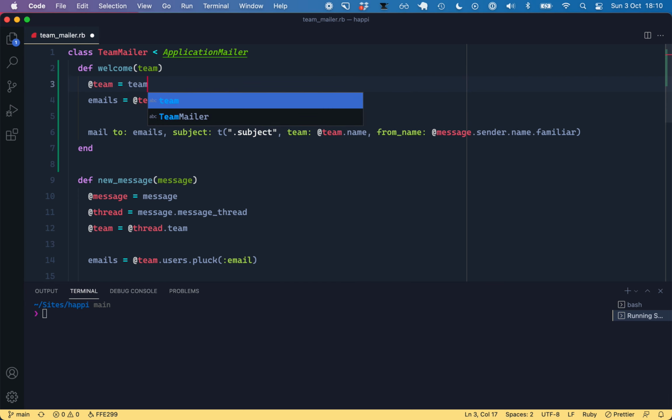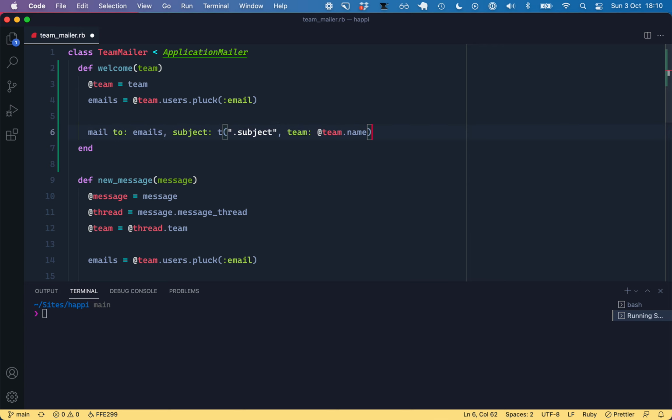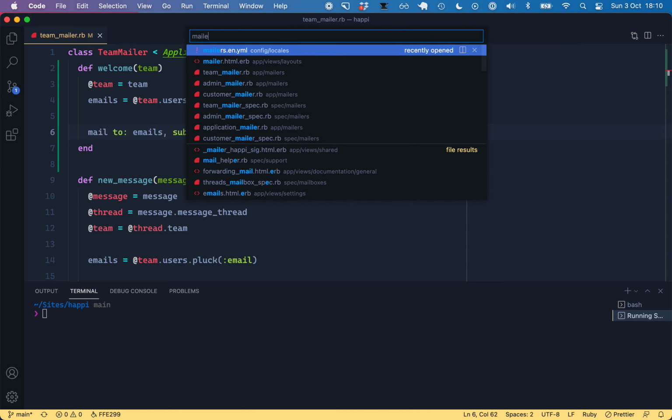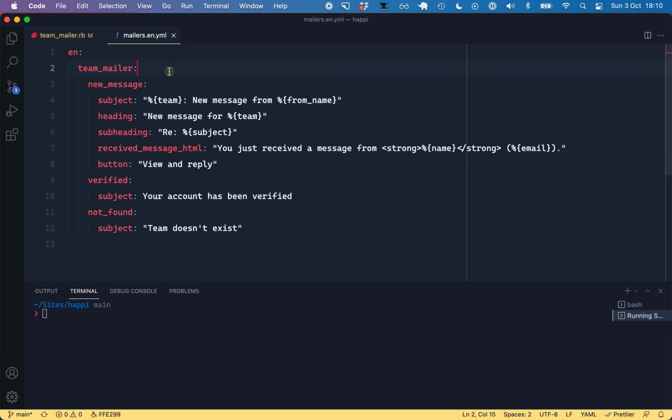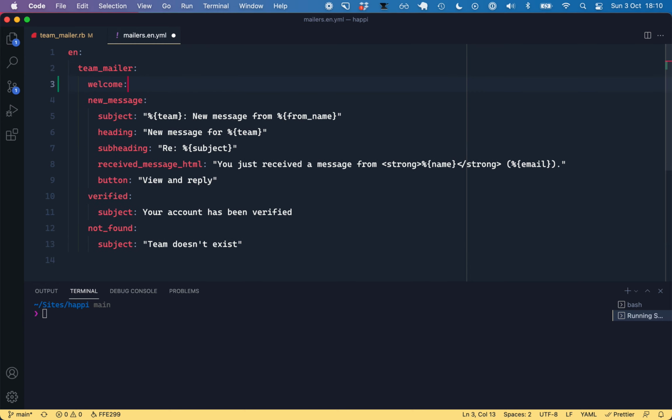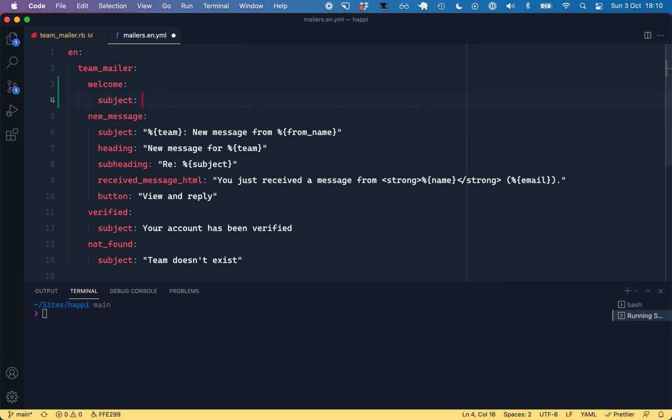So team equals team, and we're just plucking all the users of the team's email addresses to send them it. And we'll go in and set up the subject. So we've got mailers.en.yaml, and we can go in here and type welcome and set a subject, and we can say welcome aboard and the team name.